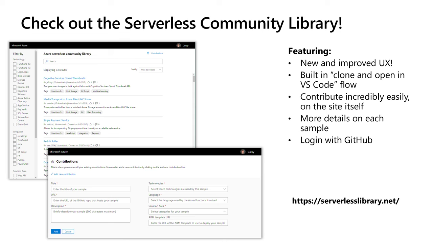We recently improved the UX. We have the ability now to add samples directly on the site. You can see more details about each sample. You can filter, and you can search through to find things that other people are doing with serverless. I think it's really great. You should all check it out. Contribute a sample if you've built something with functions.